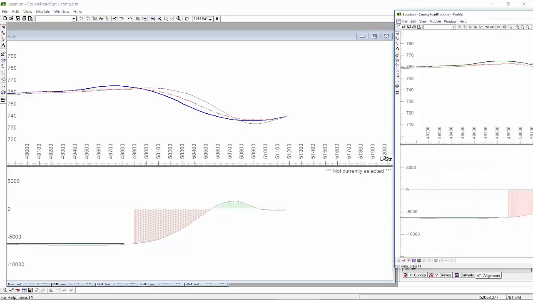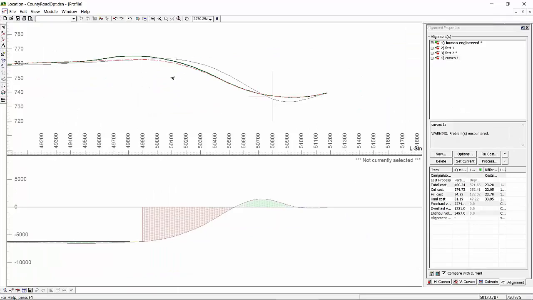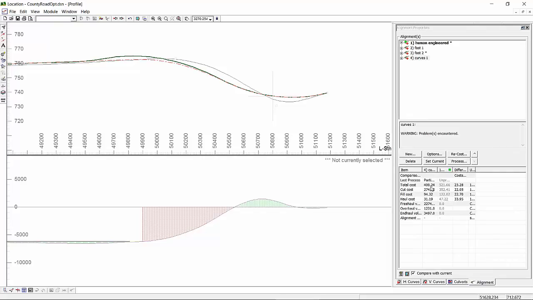So this is my actual final design, curve 1 again. Let's have a look at the cost. What is first important is that the cost here is $400,000. It's actually quite close to the fast one, which is 390.